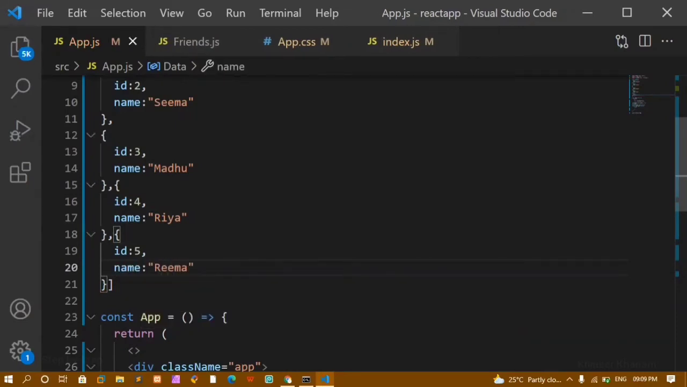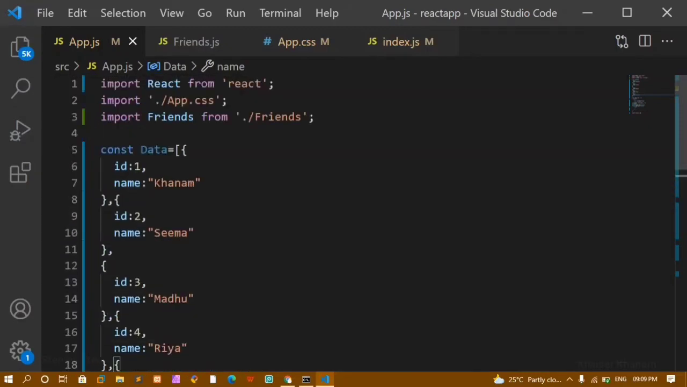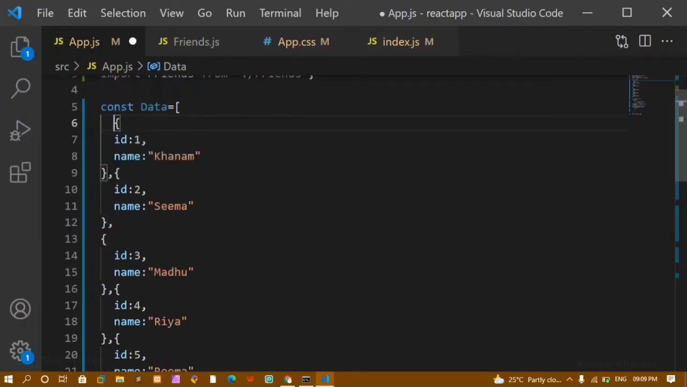Okay, in total I have 5 IDs and 5 names, and this is my array. An array of objects, and this data is our array of objects. Here I have this array, and inside this I have these objects.